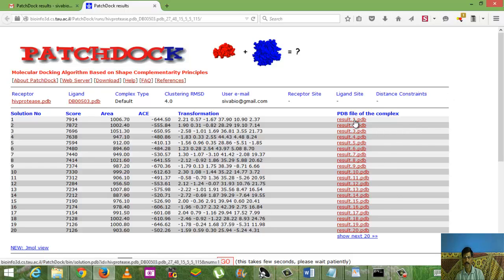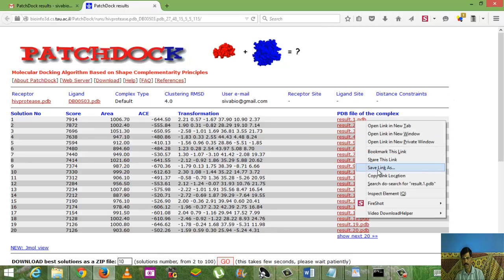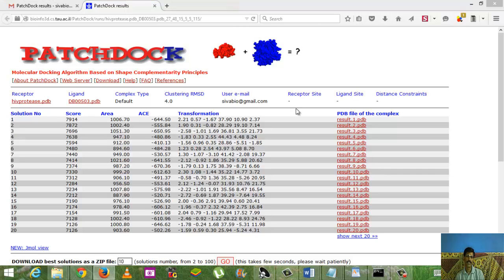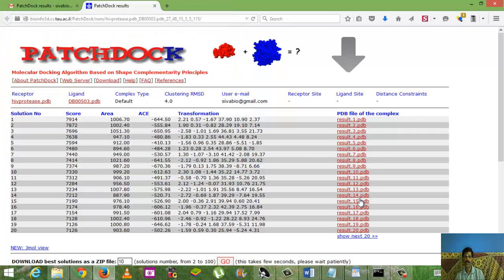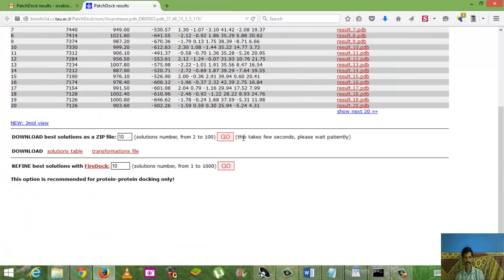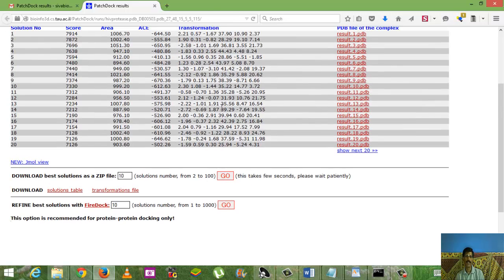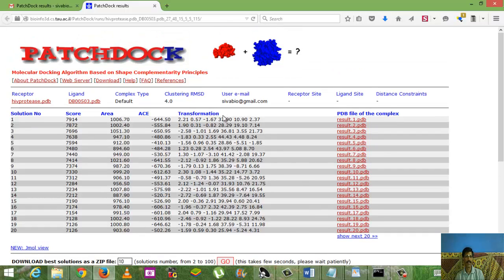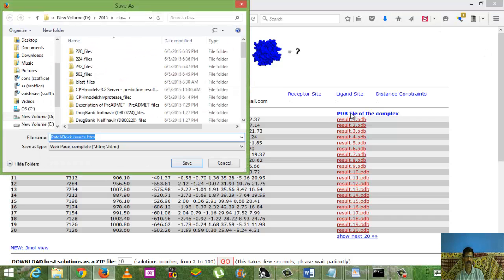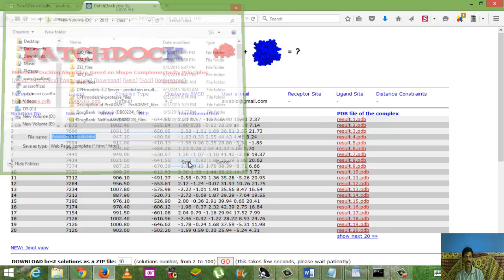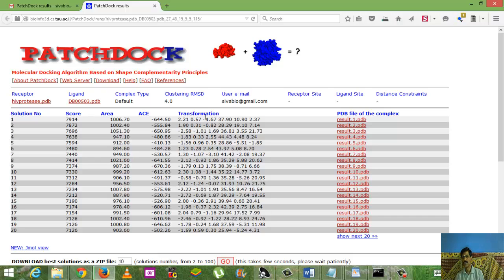To get a single file, you will save it by using this right click option in the class folder, and if you want to download all the 10-20 files, you will use this download best solution option. Then to save this table and all, just save this page as PatchDock result, so the whole page is actually saved. So this is how you can run the PatchDock server and you get the output.